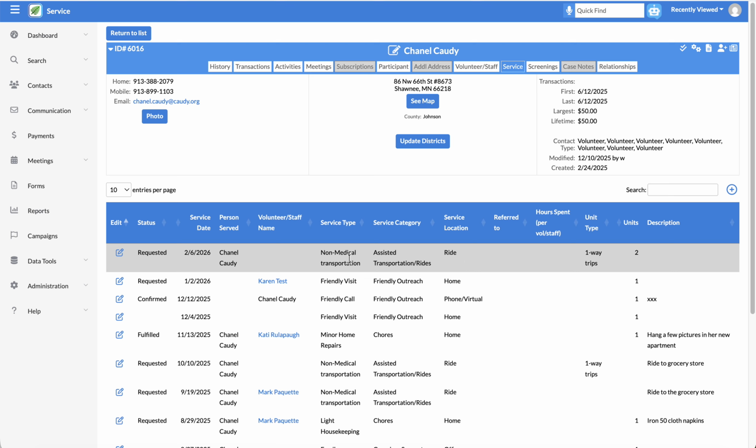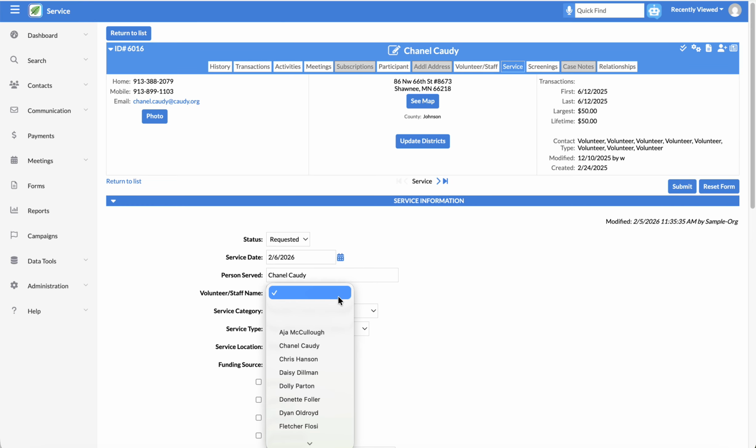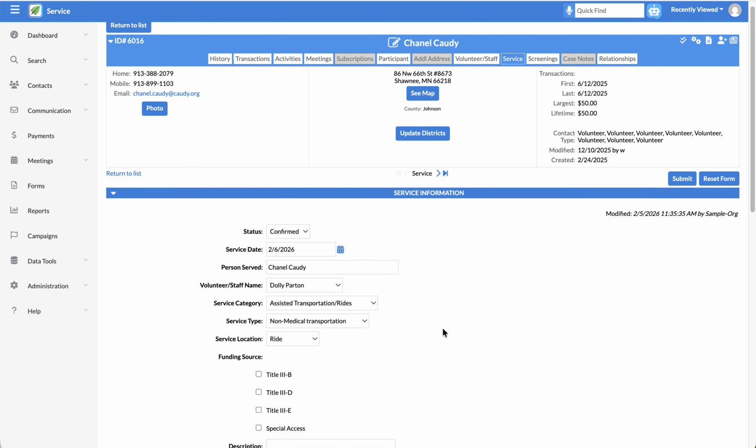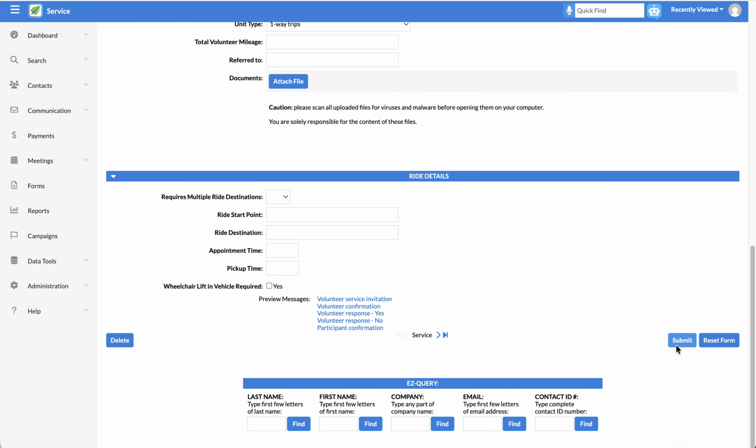If I need to go back in and edit this for any reason, I can click on this edit button here right next to the service. I'm going to do that, and I'm going to go in and assign a volunteer because now I know who it's going to be. Dolly Parton. We all know how giving she is, so that only makes sense. And then I'm going to change the status to confirmed because Dolly has confirmed with us. And then I am going to click the submit button either up here at the top or at the bottom to save.